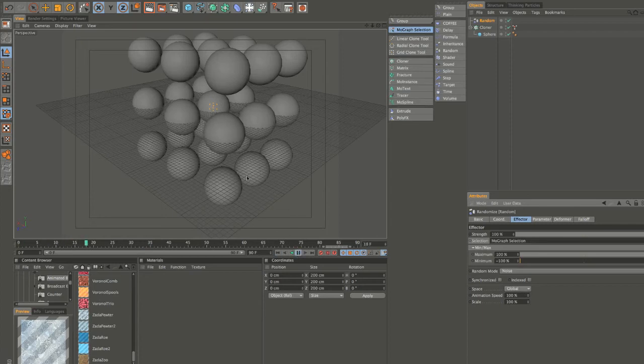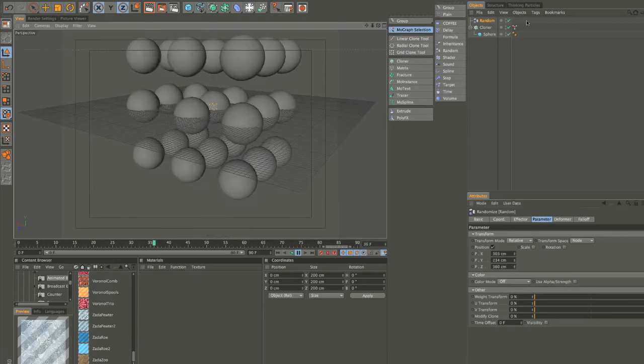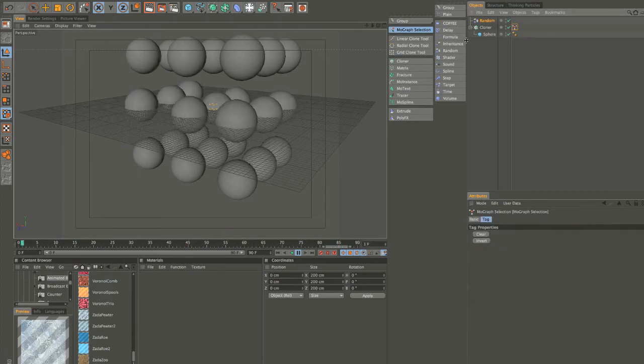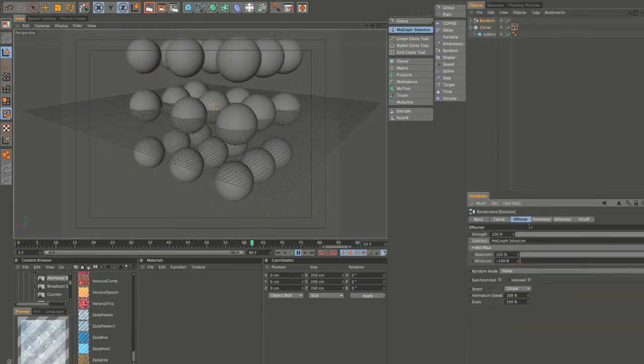And oh my days, let's just crank this up so we can see more what it's doing. It's using the tag that we created by painting these clones, and so now that is only affecting the ones that are in that selection. And if you go into here, basically this has been done automatically. As you can see, the selection is now in the selection field of the random effector.